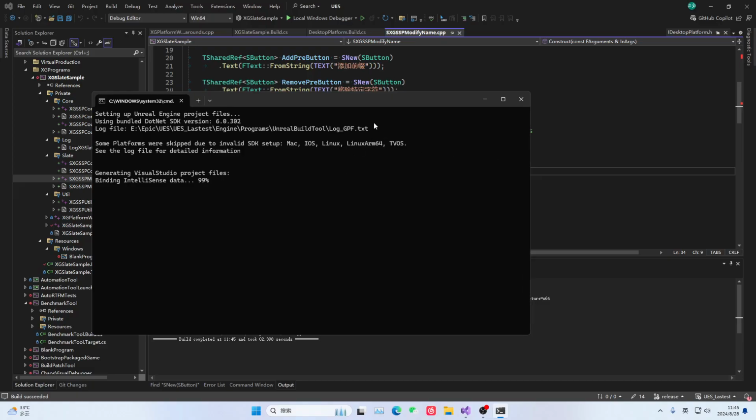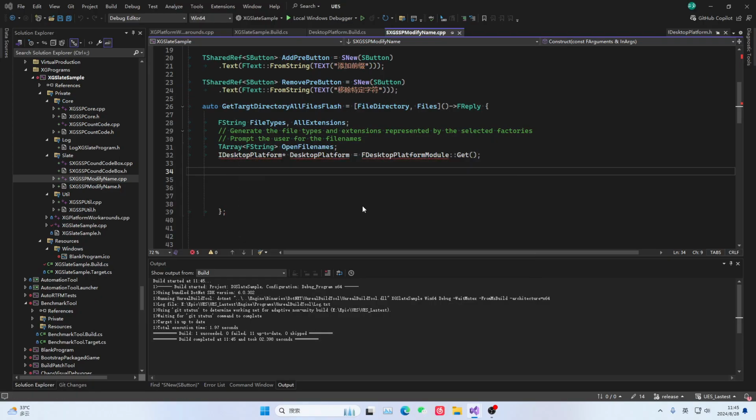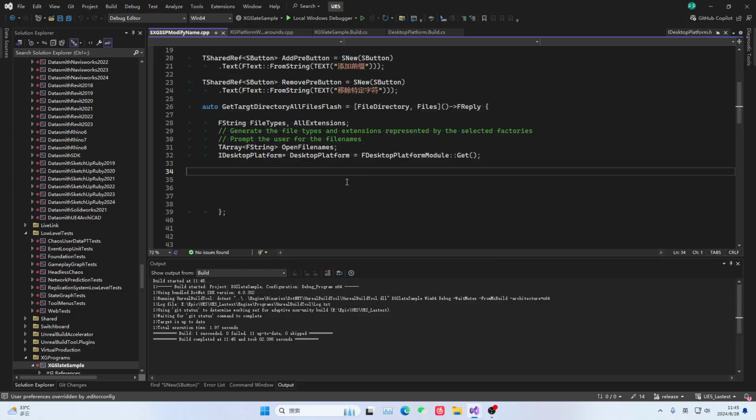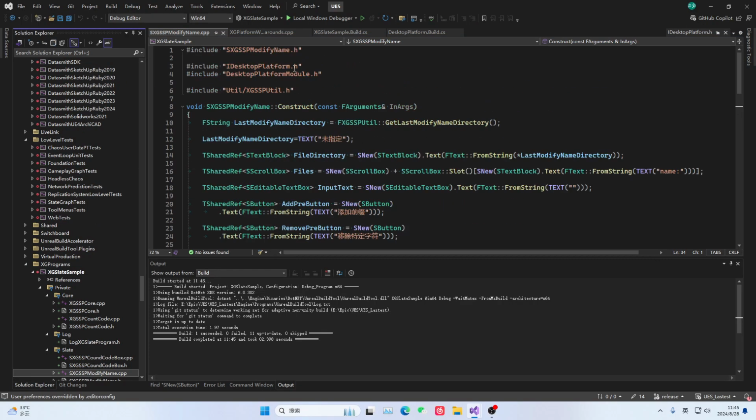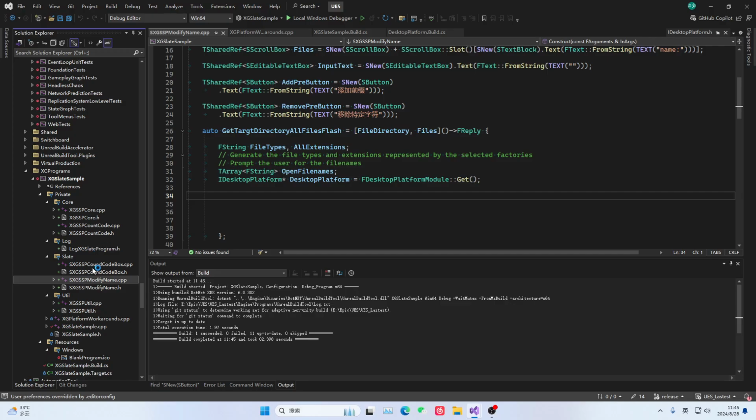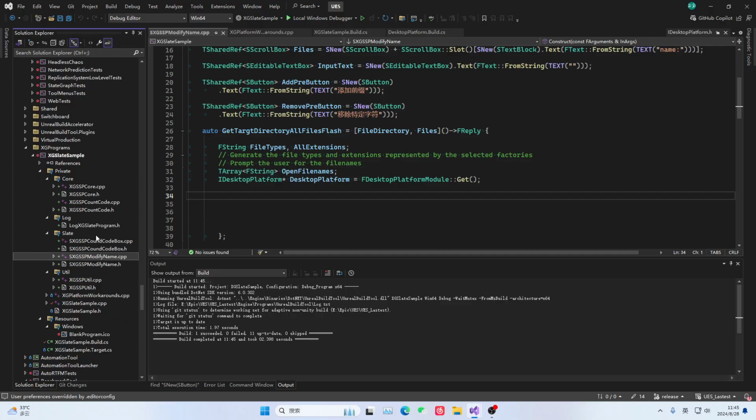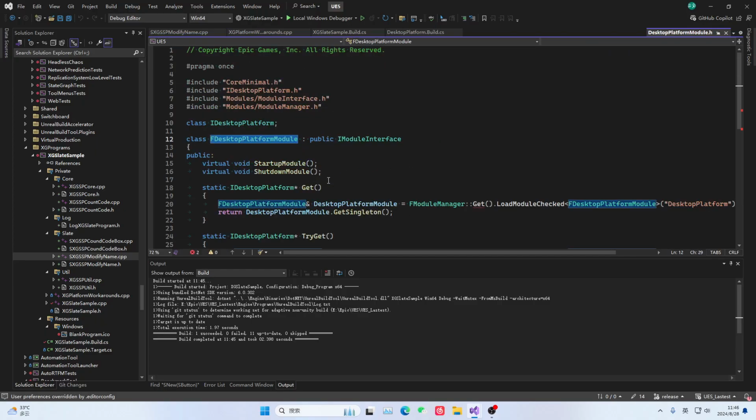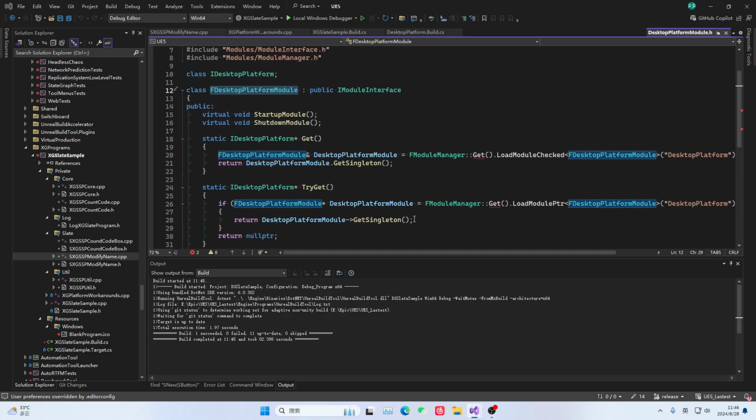Let's wait a moment after the rebuild. Okay, let's reload. Now it works normally because you added a new module. So you need to use UBT to rebuild the entire standalone program. Then we get this platform. You can see this platform is very important. After getting this platform, we need to call the method inside it.